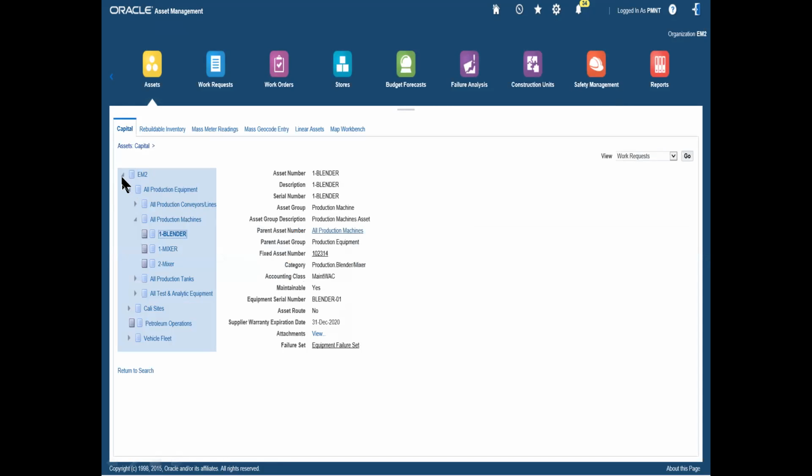So I see the asset hierarchy. I open the folders. This is my organization, EM2, and my categories are production machines. Below that is production conveyor lines, production machines, tanks, test equipment, etc. I've opened up production machines, and I can see that I have individual machines in here. You can go as deep as you need to go within eAM in terms of the hierarchy, from the lowest of the lowest to the highest of the highest. So you can go all the way down to whatever level you need to maintain that. You can go very, very deep within your assets.